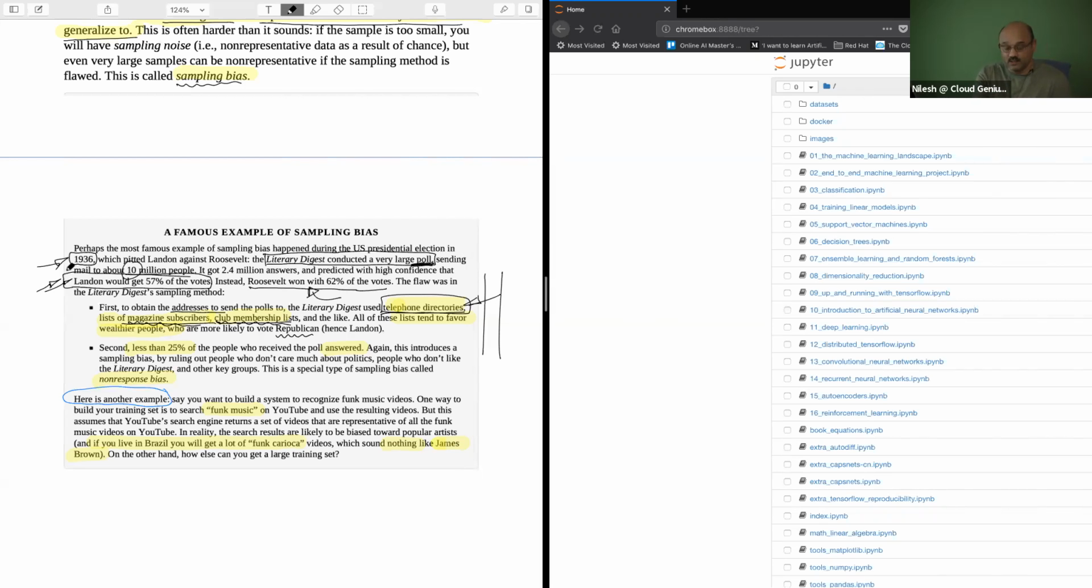That was the prediction. However, the data that was chosen as the basis for the poll had a bias built in. The bias was, these are rich people who have money, who have phones, who have magazine subscriptions, who have club memberships, and they just took that list and sent out a survey, and basically got a result that was biased to begin with. And that's the idea underneath sampling bias.